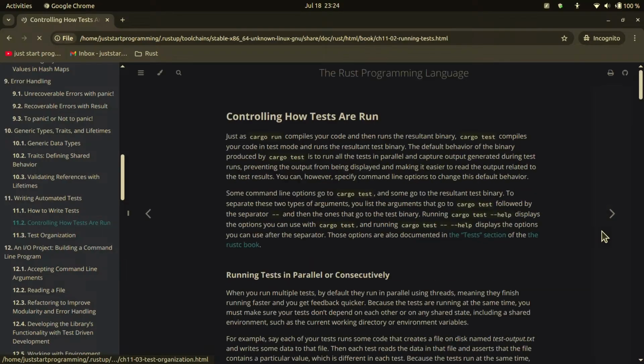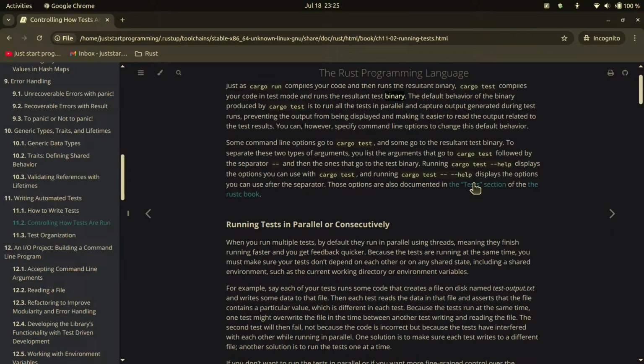Let's move on to the next one. Controlling how tests are run. Just as cargo run compiles code and then runs the resultant binary, cargo test compiles code in test mode and runs the resultant test binary. The default behavior of the binary produced by cargo test is to run all the tests in parallel and capture output generated during test runs, preventing the output from being displayed and making it easier to read the output related to the test results. We can, however, specify command line options to change this default behavior.